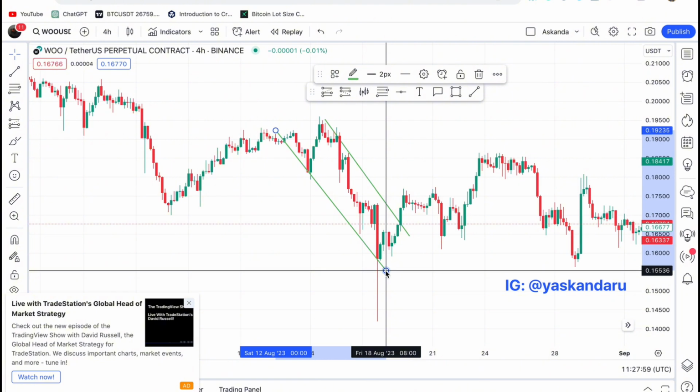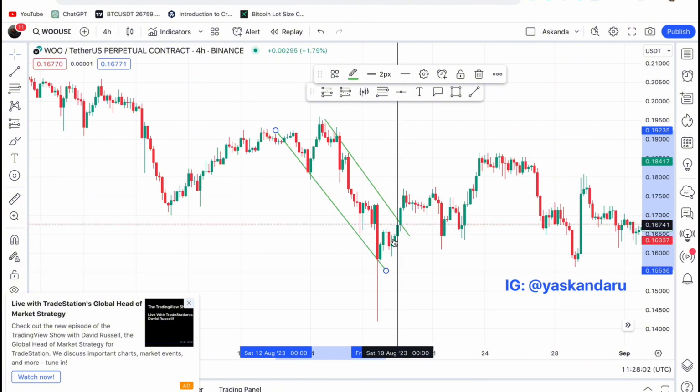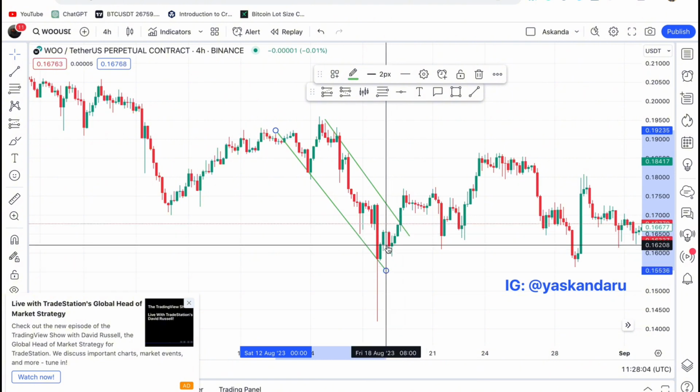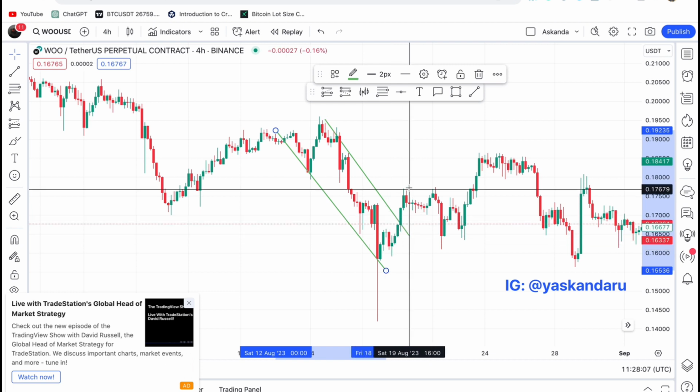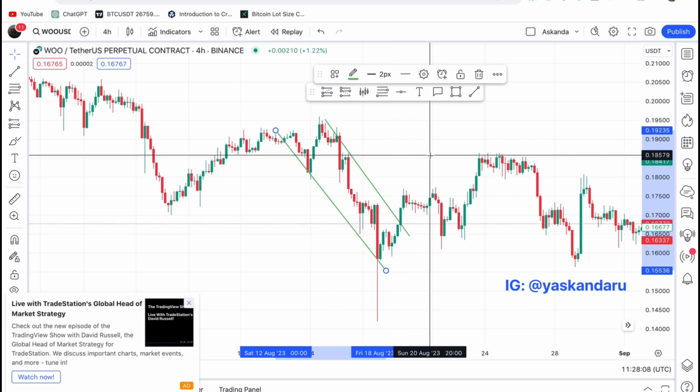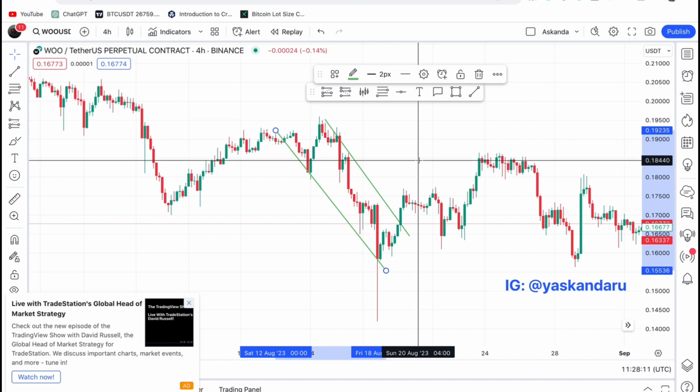So we could have entered a long position around here and put our stop loss around here. That's the nearest support level. Then we'll enter, let's say, a 1:4 or 1:5 ratio. Then we will have reached it.